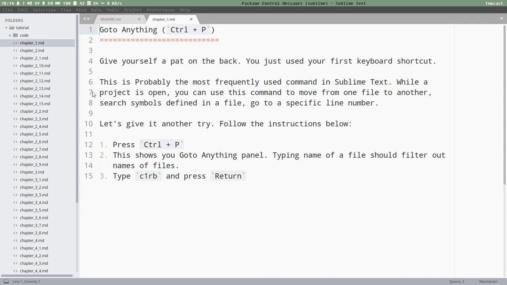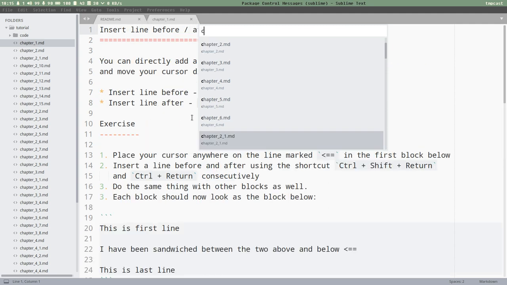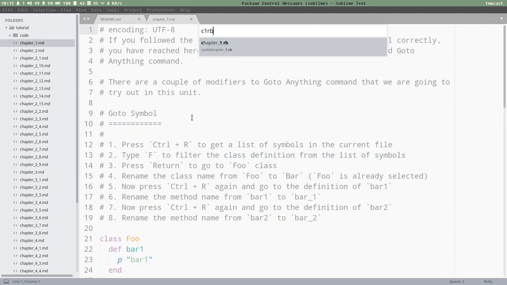Maybe it's not. While a project is open, you can use the blah blah blah. Let's give it another try. Press Control P. Type C1RB and press return. Okay, Control P, C1RB. And you see, here we get an example of this fuzzy matching: it selects this chapter even when we type it like this. It understands we want this.